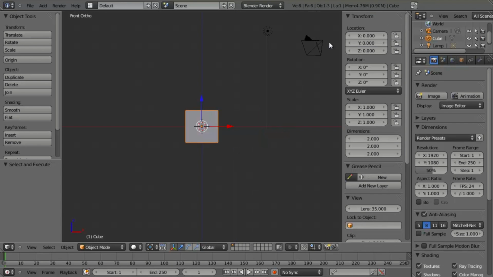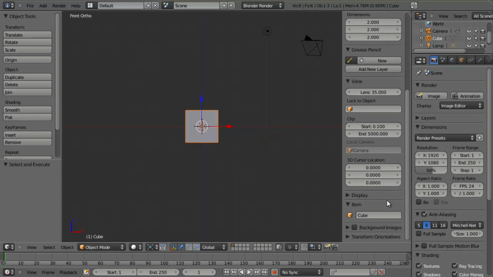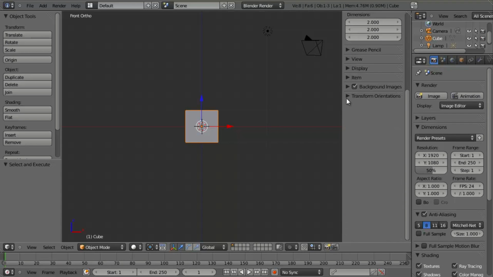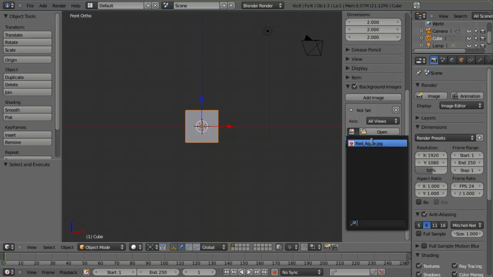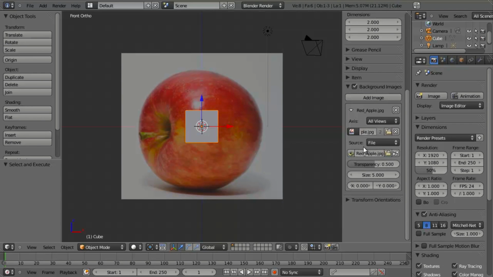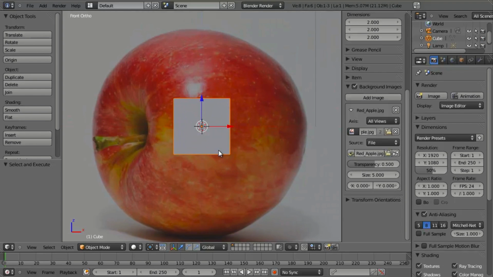Going back over to the 3D view, we're going to load this in as a background image. So let's hit N to bring up our properties panel. Scroll down to the background images tab, and we'll toggle some of these down to get them out of the way. Toggle this down, click add image, then toggle on this arrow, and since we've already opened the image, we can choose the browse ID data and choose redapple.jpg. So now we have this, and that's pretty much all we need.